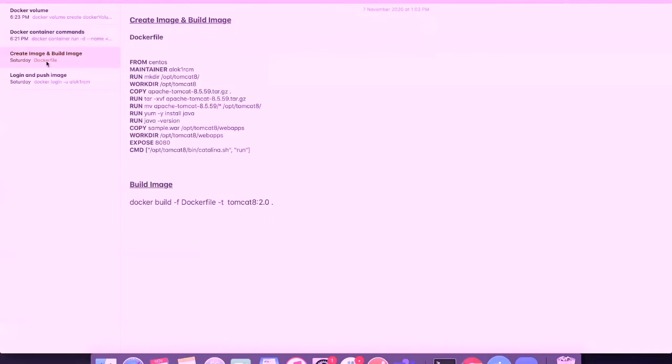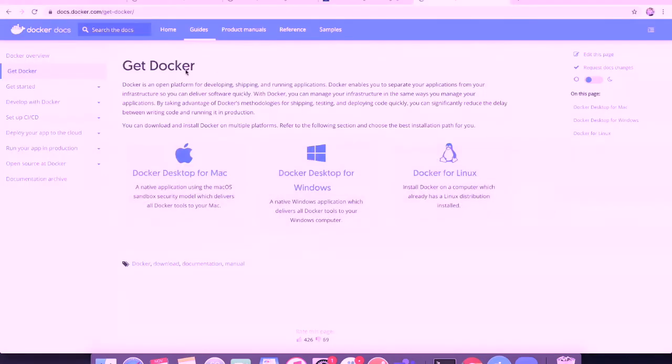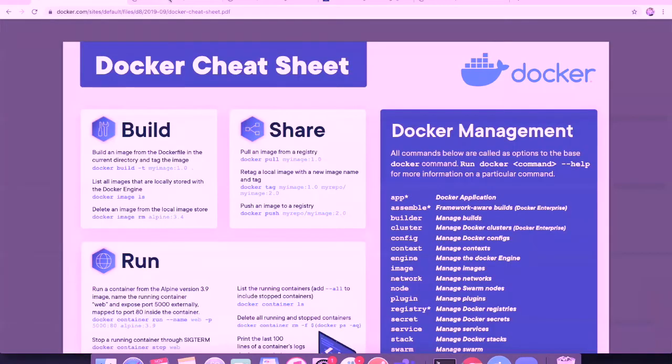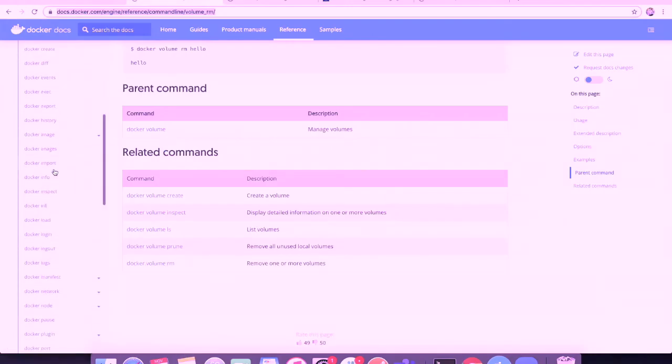We'll start from here. I will create one image. You can always pull the image from the public repo also, or else you can create your own image, and then once the image is created, you can build that and push that image. Okay, so this Dockerfile command, you can see in the Docker documentation. They have created Dockerfile references.